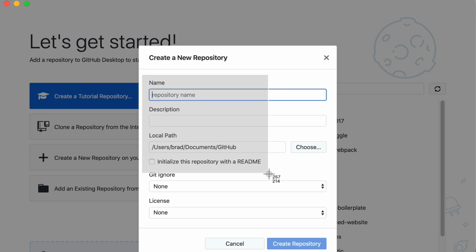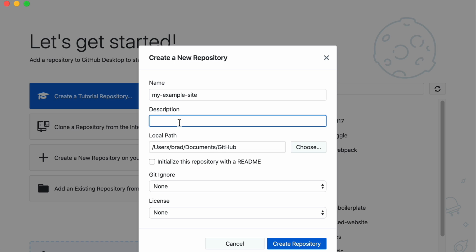Okay, now we need to fill out a few form values. For the name of the repo or repository, let's just call it my-example-site. You could call it anything you want, that's just what I'm going with. We can leave the description blank.